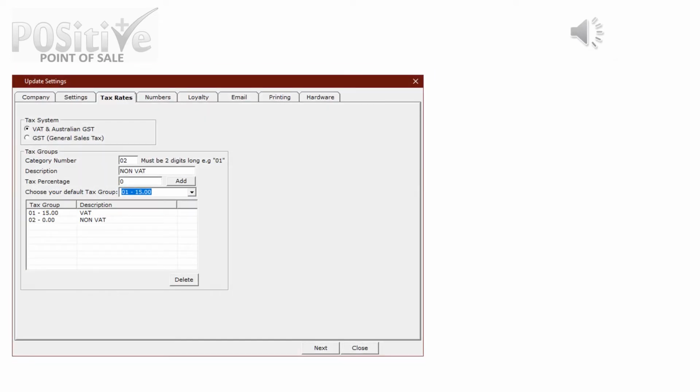Select VAT and Australian GST. You now need to input a tax percentage category. Input a new category number. This must be a numeric value between 01 and 02. Tip: if you input a category number that already exists, the system will show the details for that category. You can then update the information by changing the values and clicking Update.